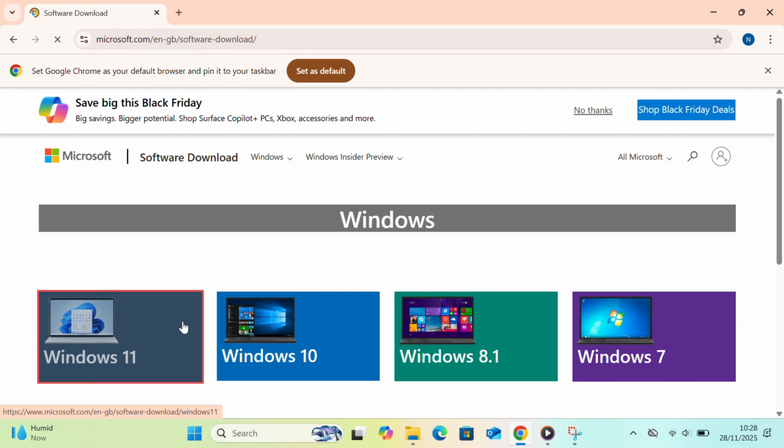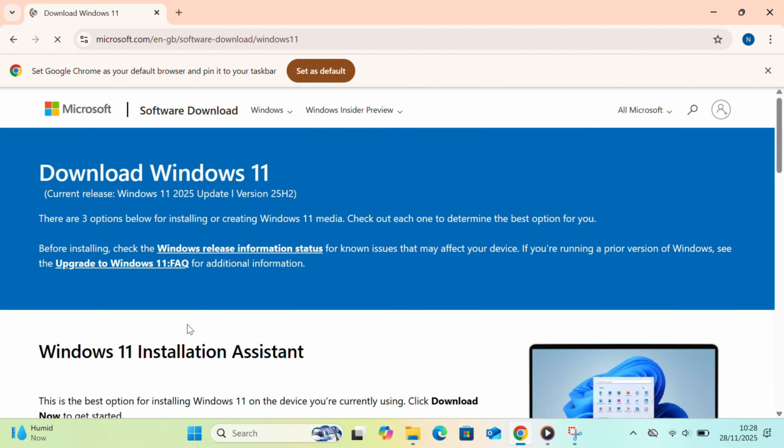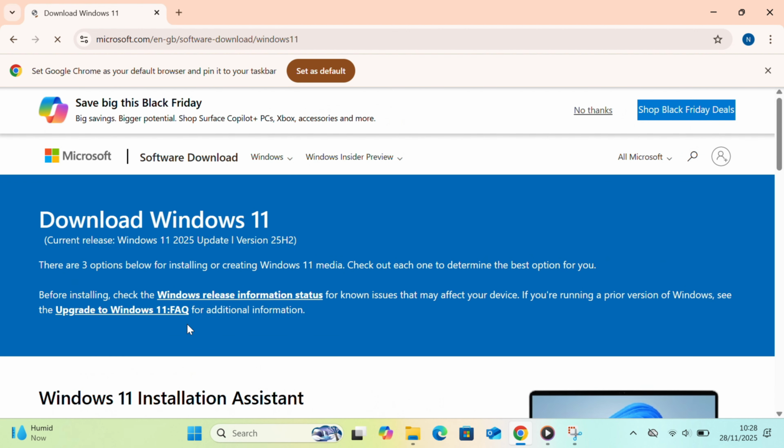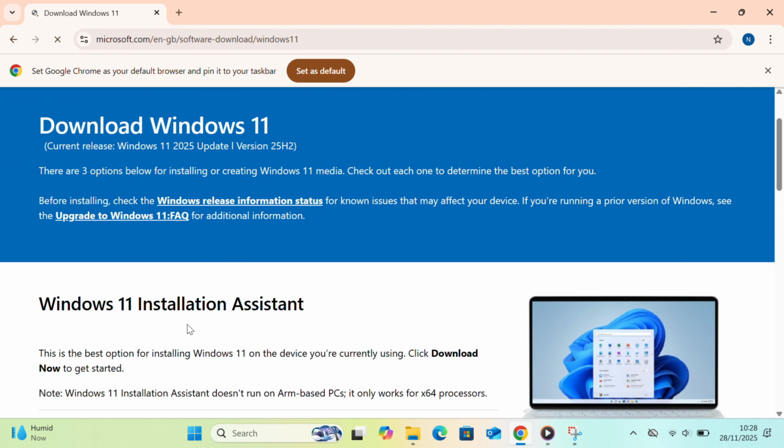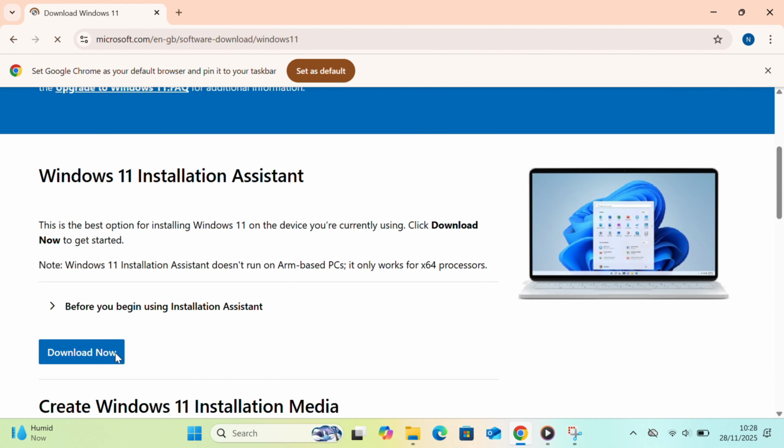Here we see Windows 11, Windows 10, Windows 8, and Windows 7 as our options. Select Windows 11 since it's the one we want to download. Then click the Download Now button under Windows 11 Installation Assistant, then wait for the download to complete.